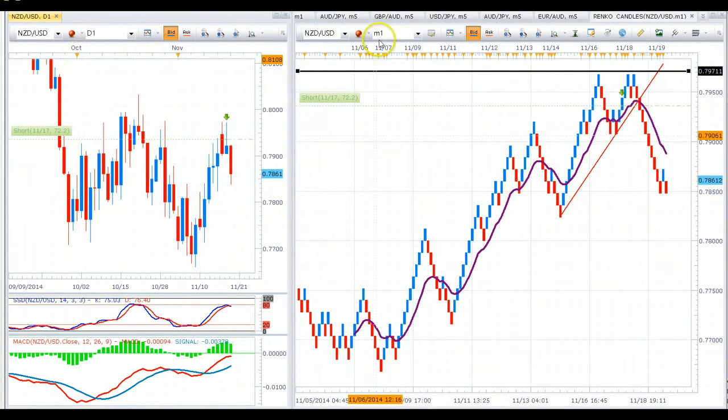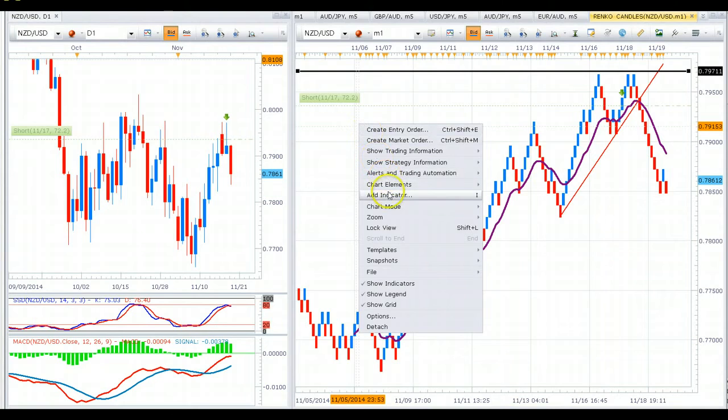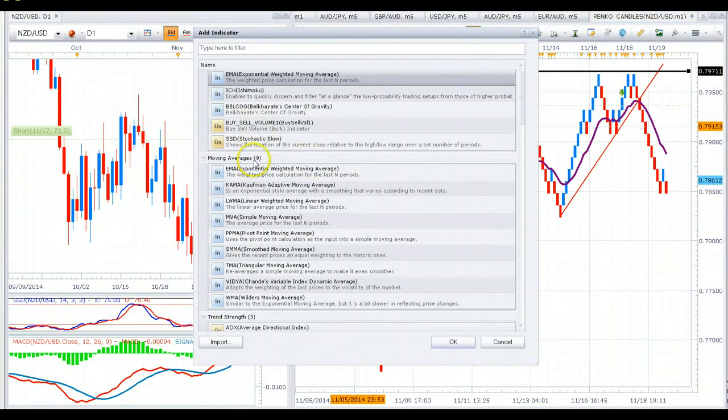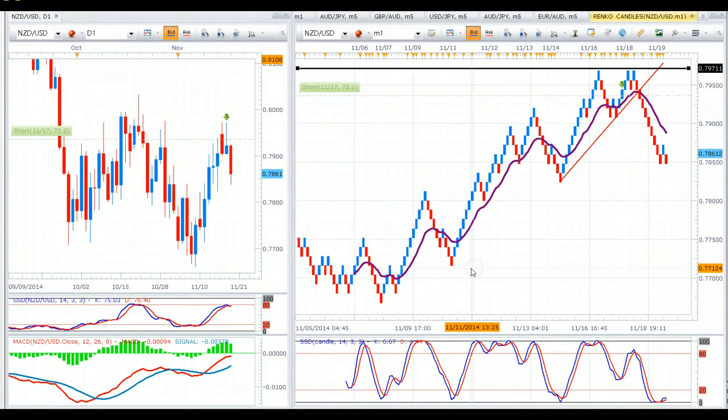Okay, so that's the dollar. So I'm going to add another indicator. I'm going to add stochastics. Okay. Now you can add any indicator to your Renko. And I love stochastics on the Renko.